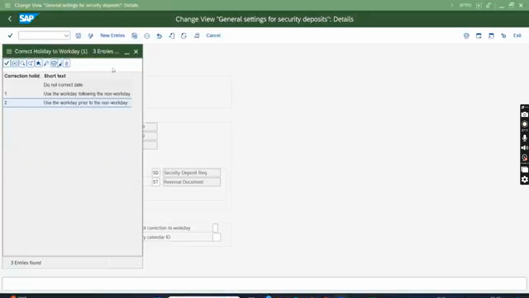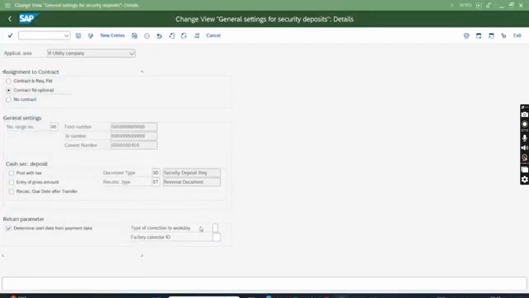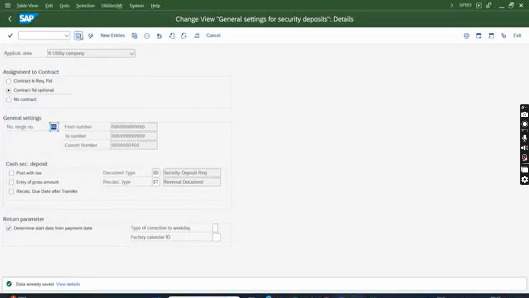So this way we can correct. Okay, I'm not going for anything. So without any calendar, I'm just saving it. Okay, now going back.